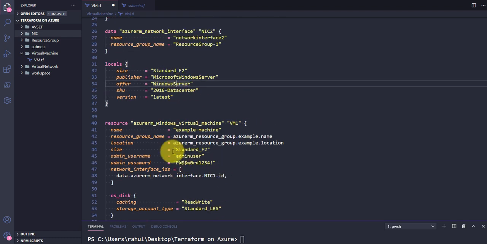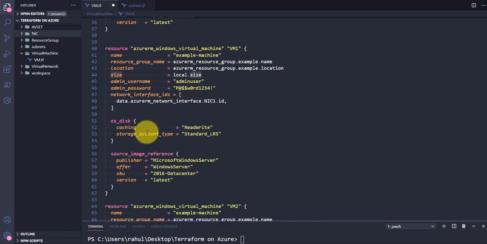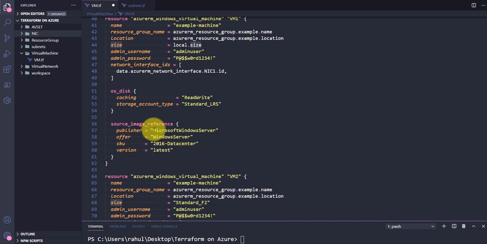Okay, so let me change this size attribute value. I will use local over here, then dot, and then size, this particular key. The same goes for the publisher, offer, SKU, and version.